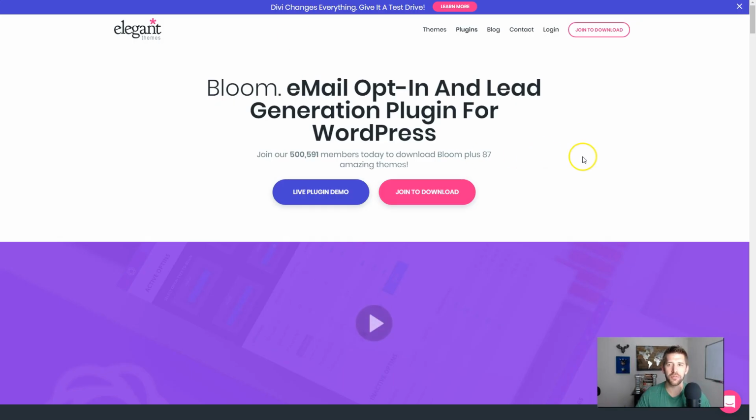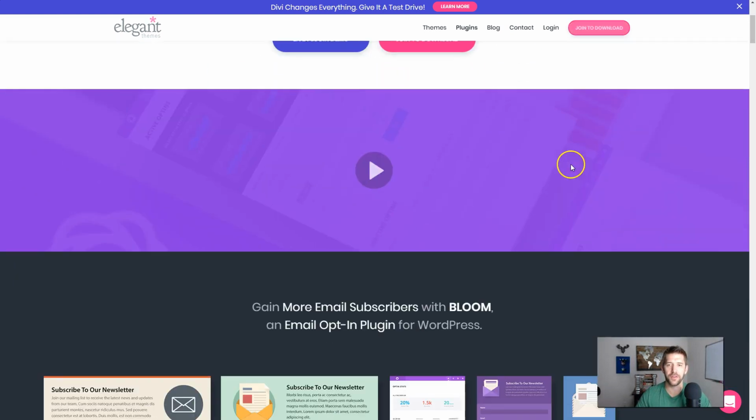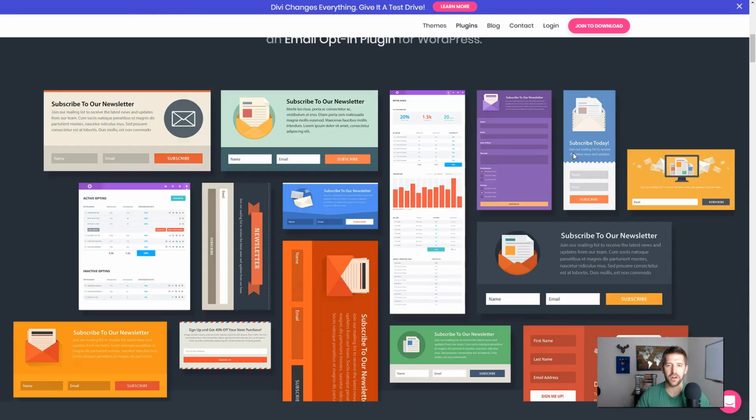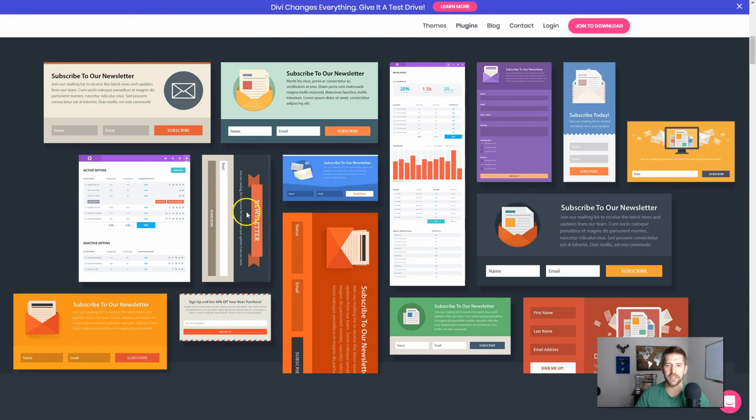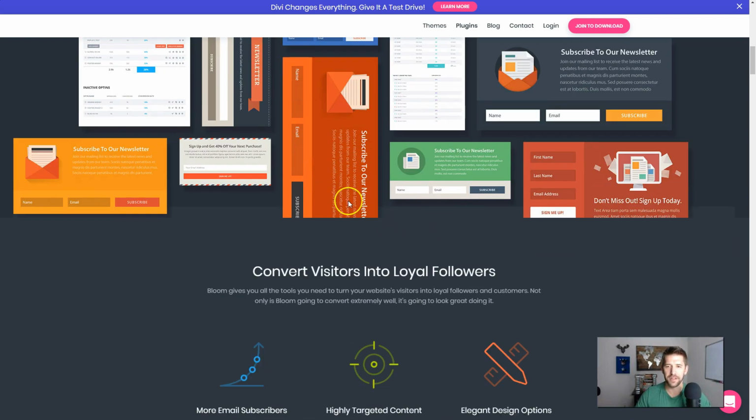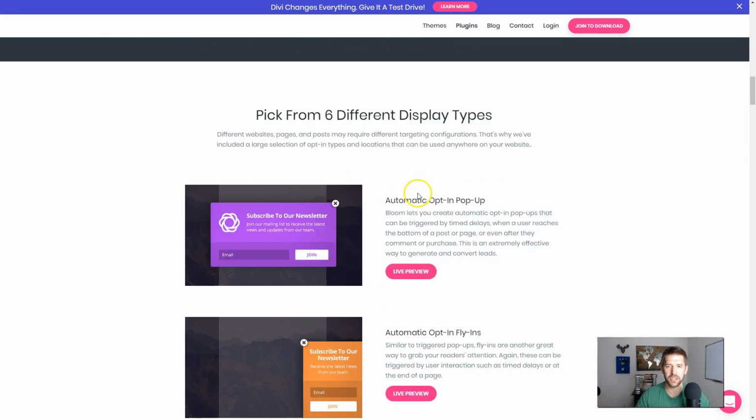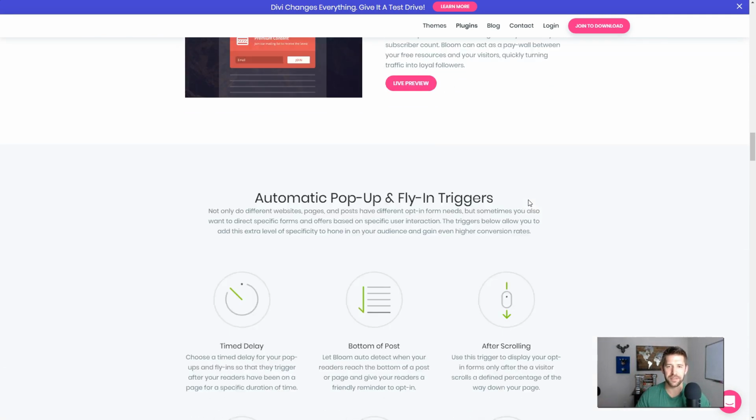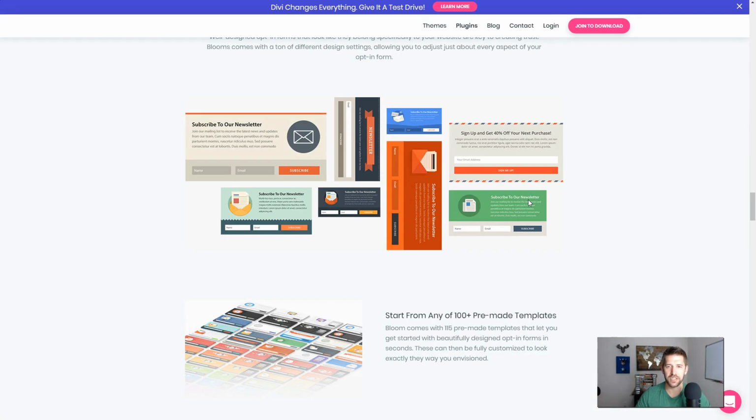Next, we have Bloom, which is from Elegant Themes. Elegant Themes is best known for their Divi theme and Divi builder, their visual page builder. And as we scroll here, a very similar sales page where you can see the different types of forms you can make. There's definitely a big difference in the feature set between Bloom and Thrive, which we'll get into. 6 different types, how they display, a lot of other things. So you can go into it.